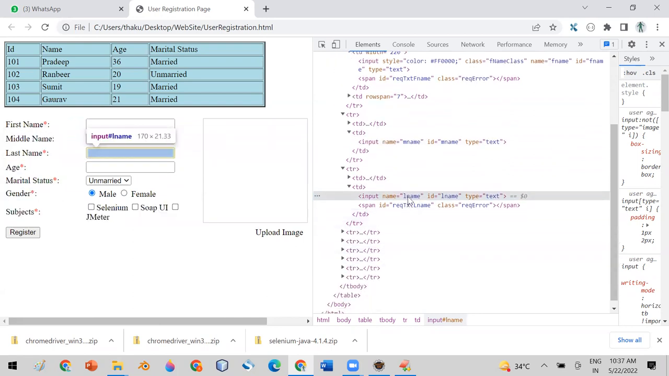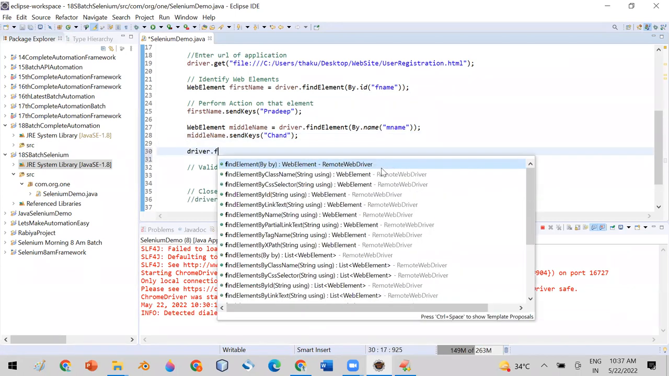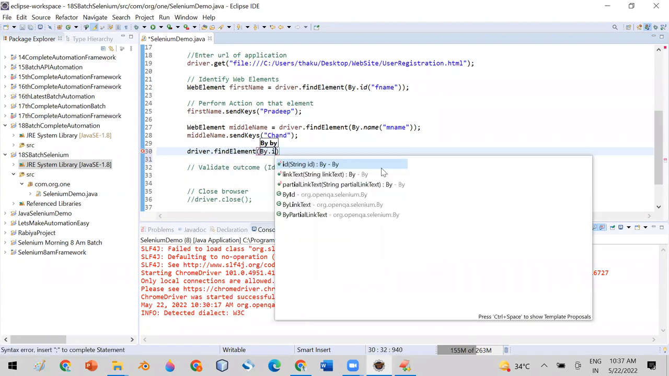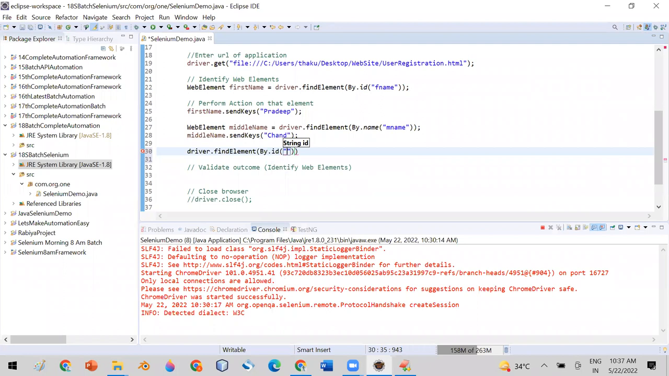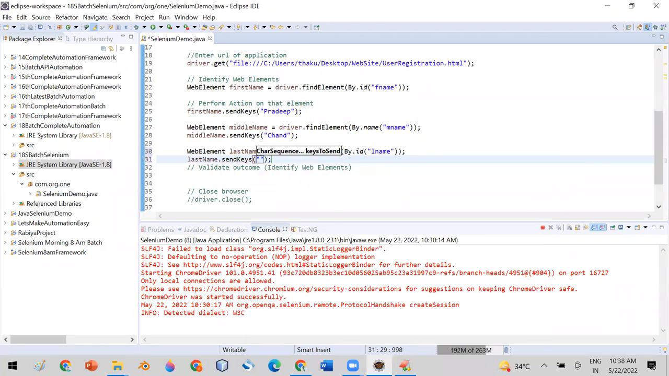In the last name, I have ID, name, both are there. So I have both the options. I can use ID. ठीक है, ID का use कर ले? Yes. Driver dot find element by dot id, and id I will pass the this one, and I will give the name, last name, and then we'll say last name dot send keys. ठीक है? Yes.